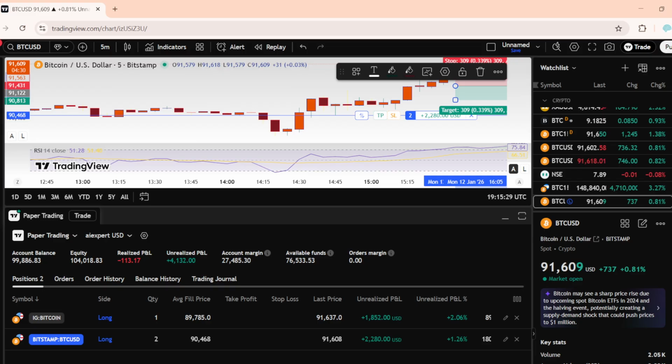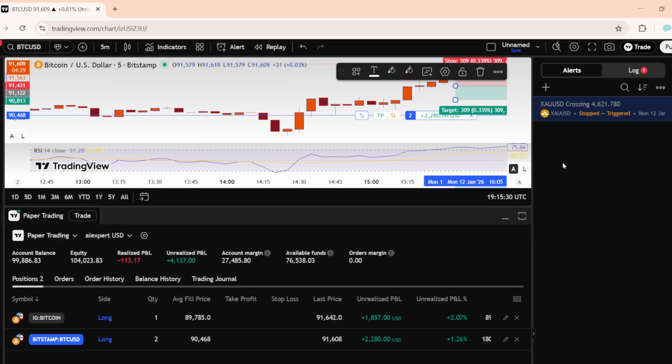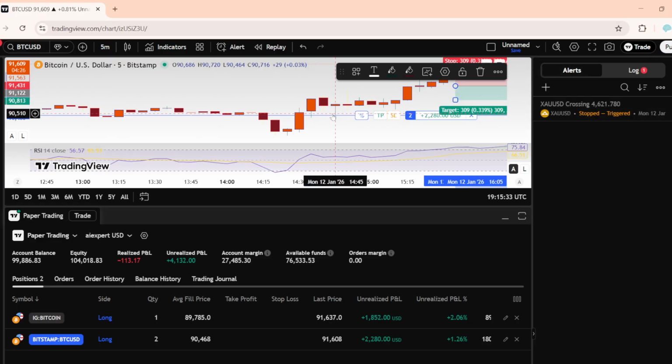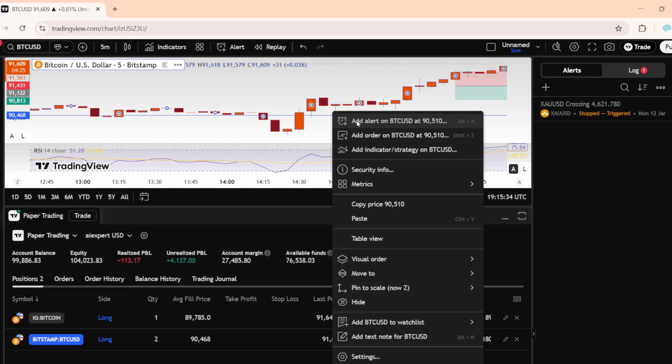Finally, set alerts on your key price levels so you're notified when price reaches your setup. Right-click the level or use the alert icon, choose your conditions, and decide how you want to be notified. Alerts keep you from staring at the screen and help you stay patient.